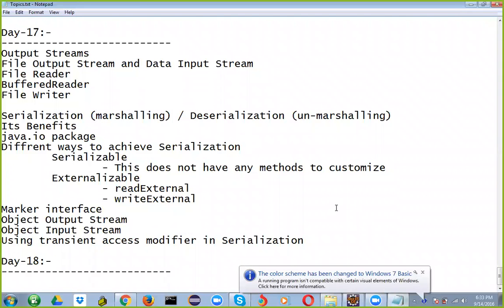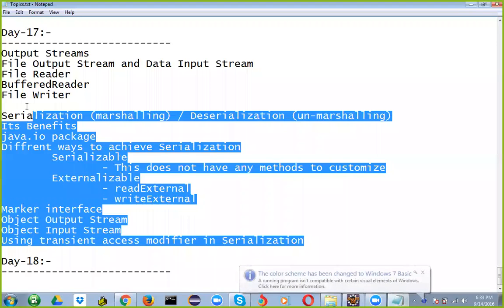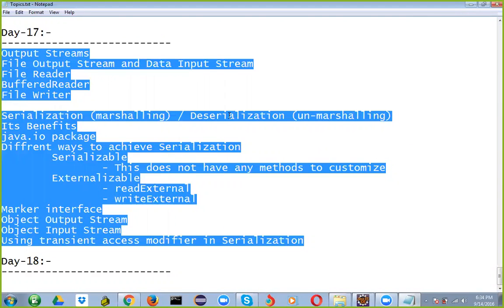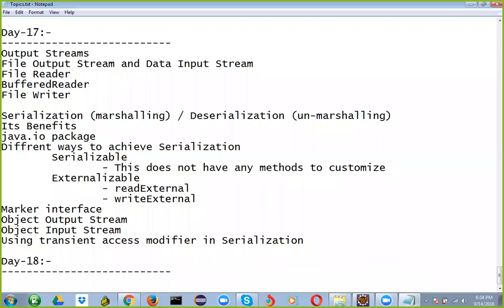You're able to see my screen? Yeah. These are the topics we discussed during our last class. Any doubt on any of the topics? No, everything is fine. Any confusion in serialization? No. One last topic in serialization. Okay.